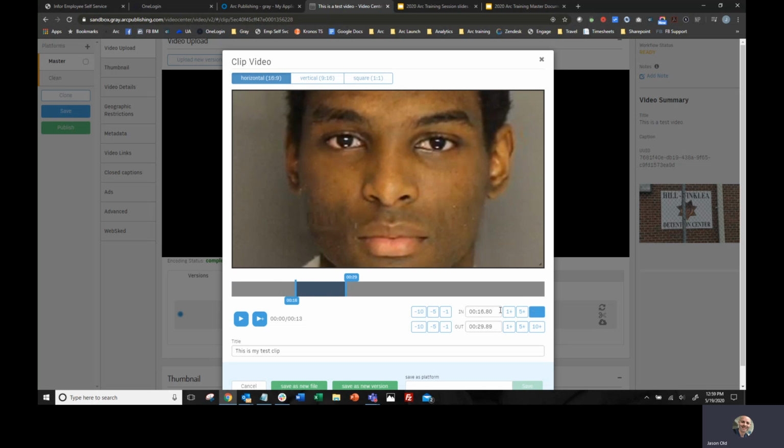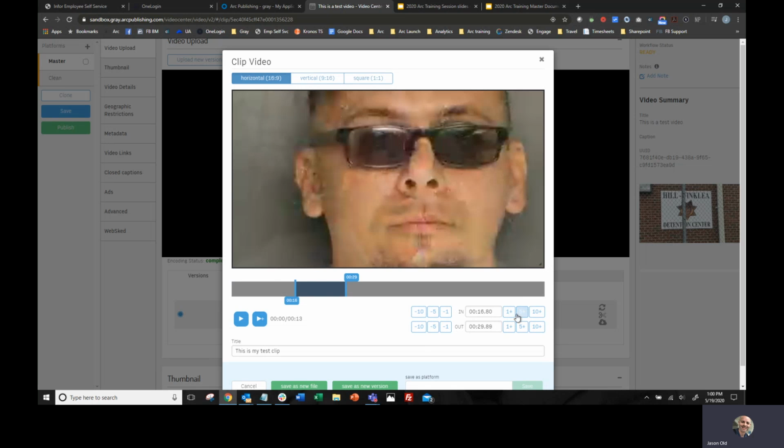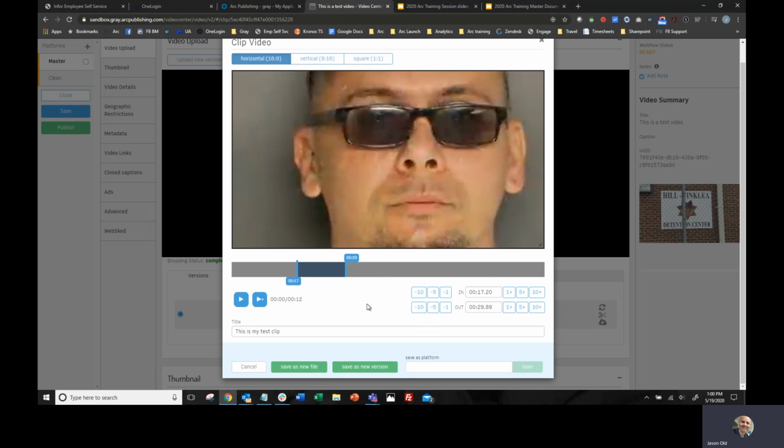However, if I need to fine tune that even more, I can go ahead and change the frames on the time code for the in point and the out point by going back 10 frames or by going up 10 frames, 1 frame and 5 frames, and I can also just change the time code in the in and the out. But for timing purposes, let's just say this is where I want the video to be clipped. I'm happy with the audio. I'm happy with the video.